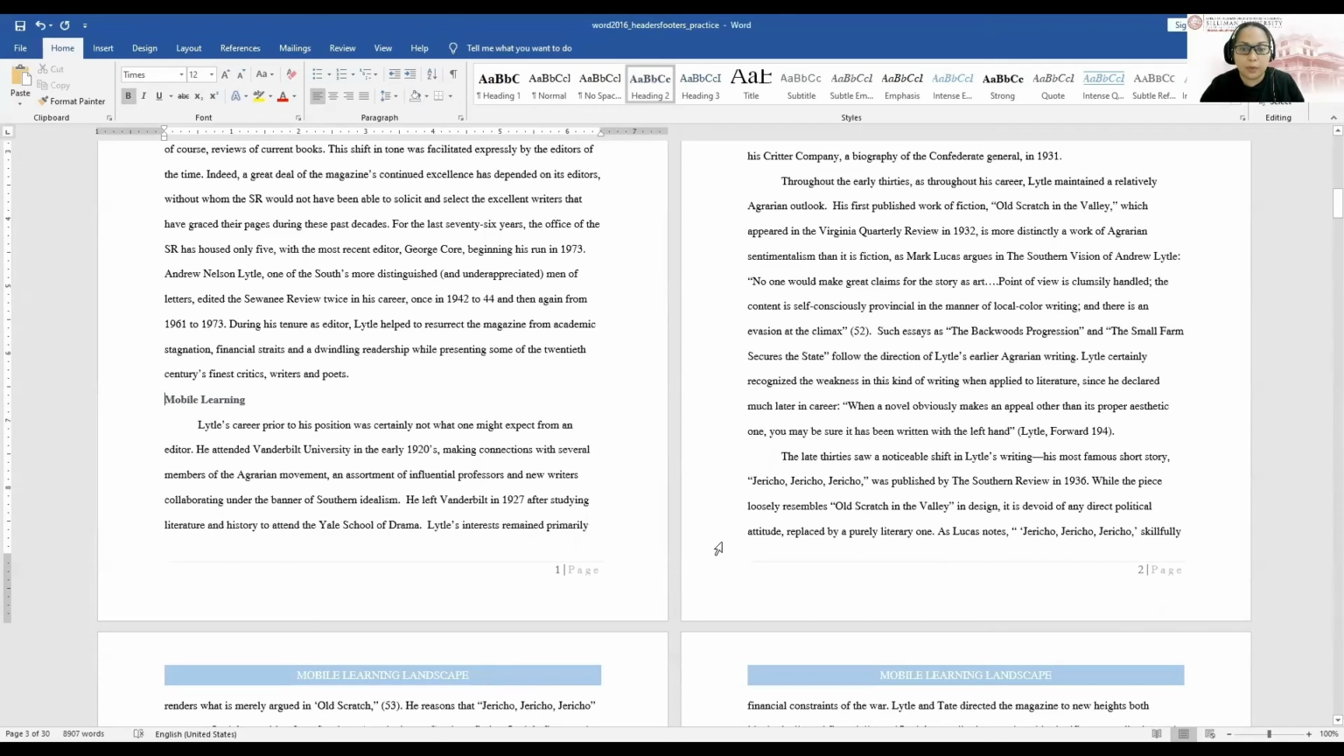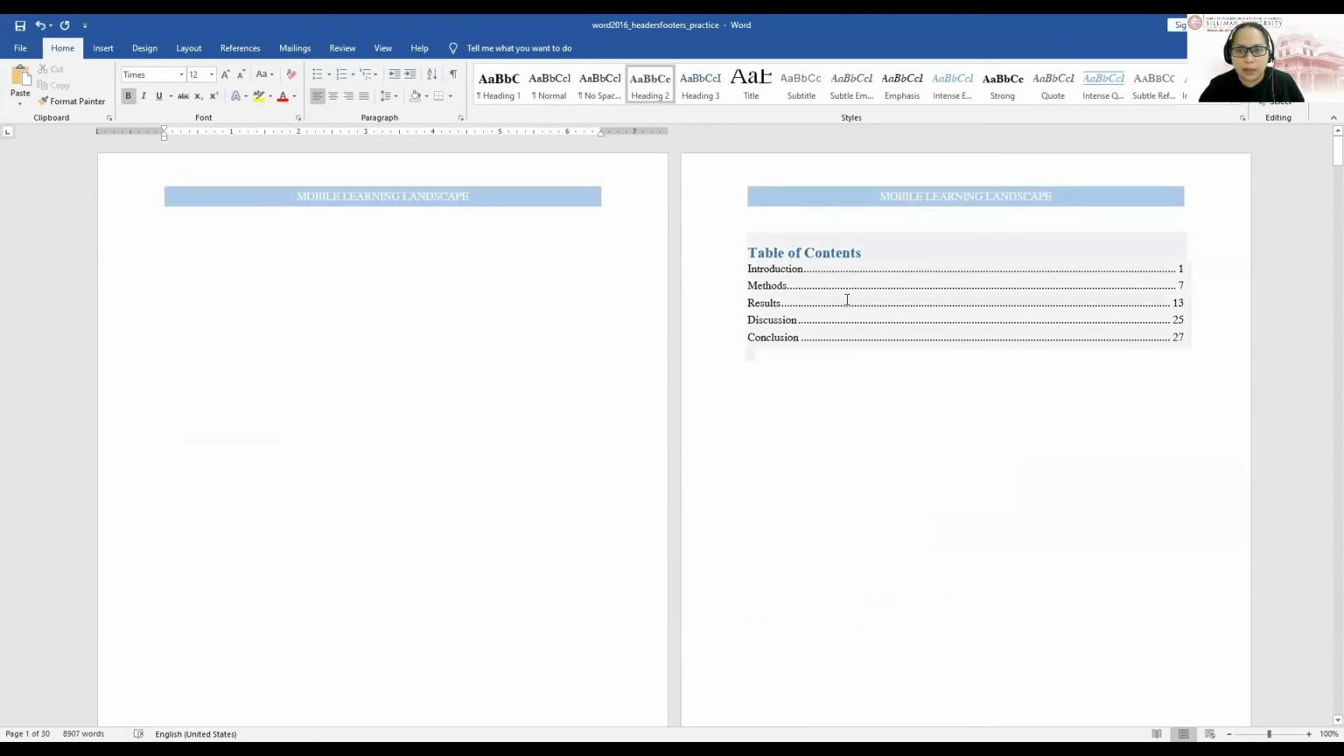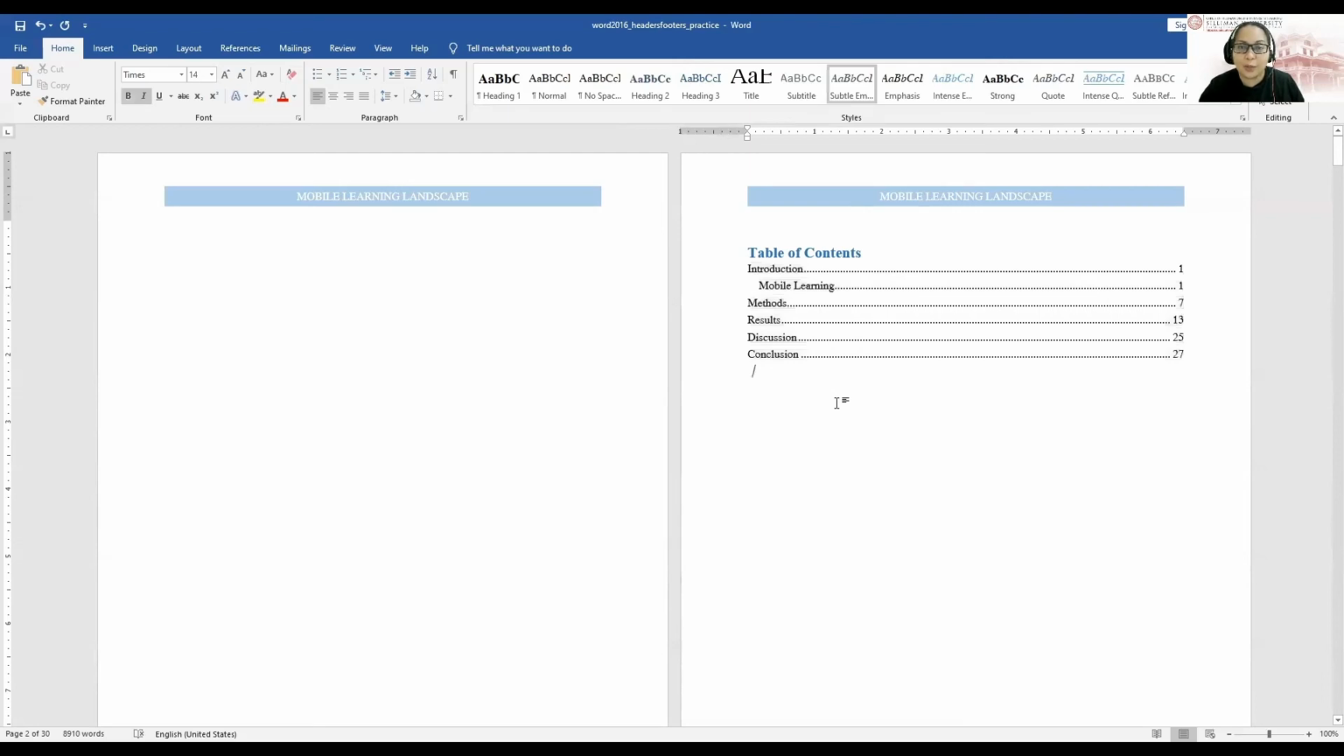Now, how would we be able to see if this will be carried over in our table of contents? So we go back to our table of contents, and then we click on any portion inside the table of contents, and then we click on Update Table and choose Update Entire Table. Then we click on OK, and our added subtopic is automatically added to our table of contents. So that's practically how to create or insert our table of contents in a research manuscript.